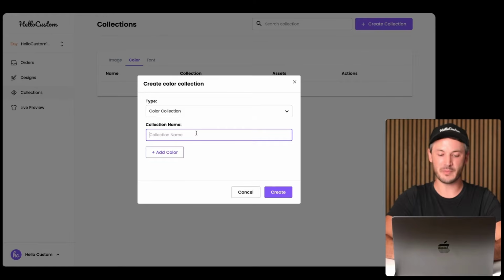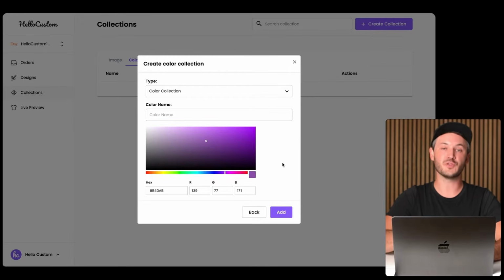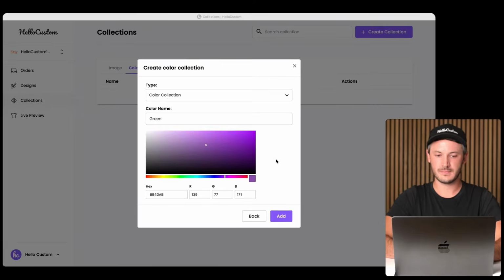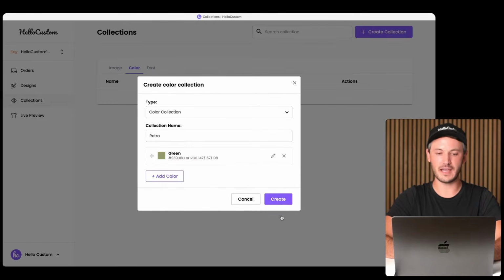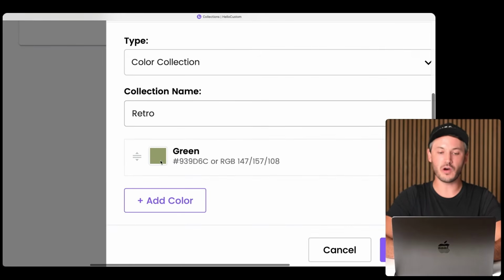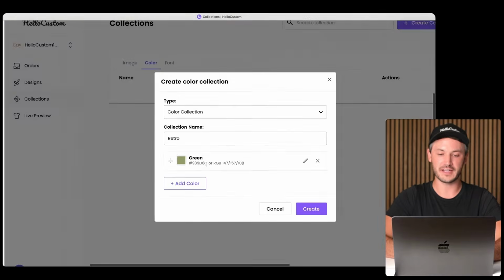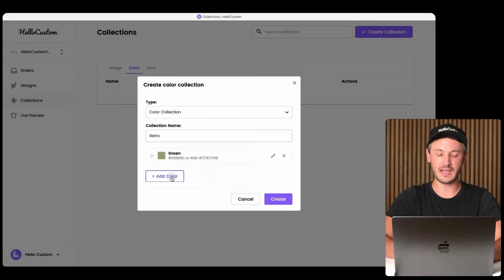So for this example, I'm going to title this as retro. These are going to be our retro colors, and click on add color. From here, you can give the color a name and paste in your hex code right here. So for example, green, and then paste in our green hex code. Click on add, where it will then add the green to our color collection. It will automatically create the thumbnail of the green, title it accordingly, and this is the color code for that green. Next, I'm going to click on add color.